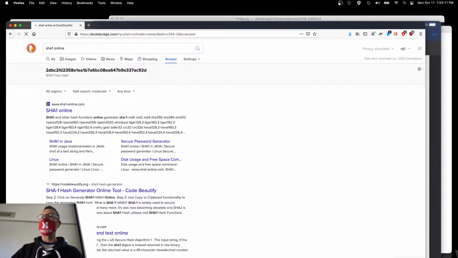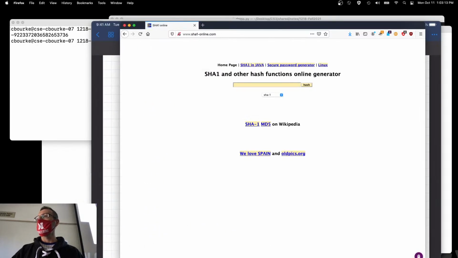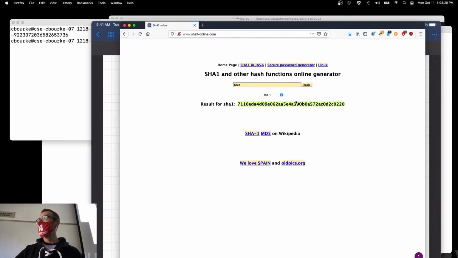By the way, SHA-1 is not a good cryptographic hash function as of a few years ago. You should not be using it, and I'll tell you why here in a moment. Let's hash that. So there's a hash value of the password 1234. 1234 is actually not the most common password. What do you think it is? Password. And there's the cryptographic hash of using SHA-1 on the password.